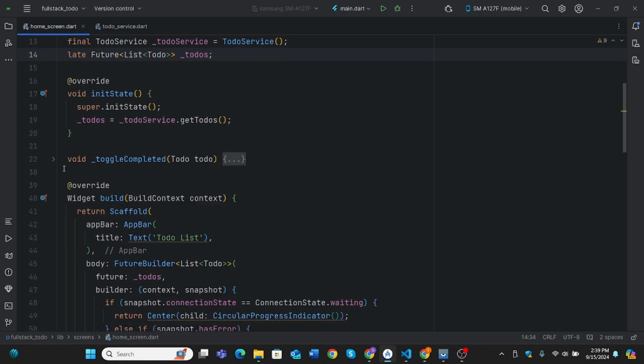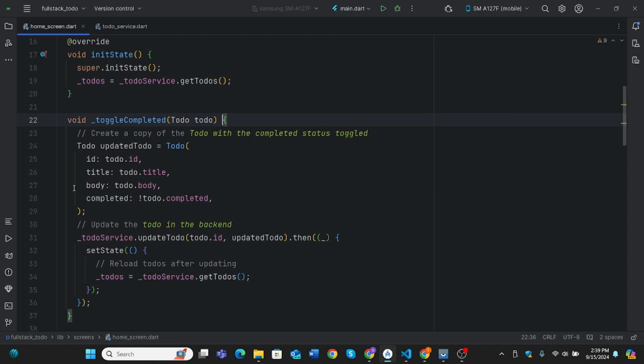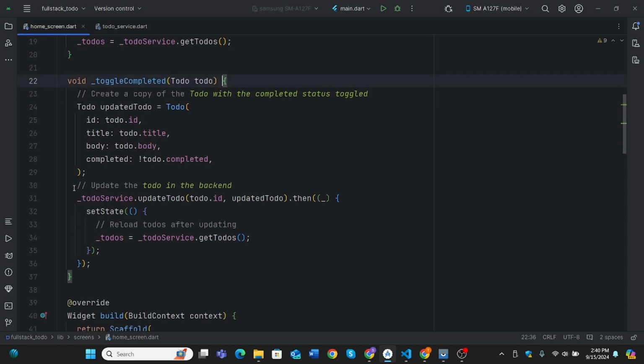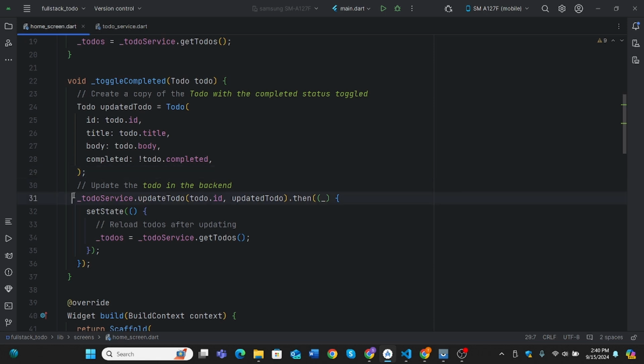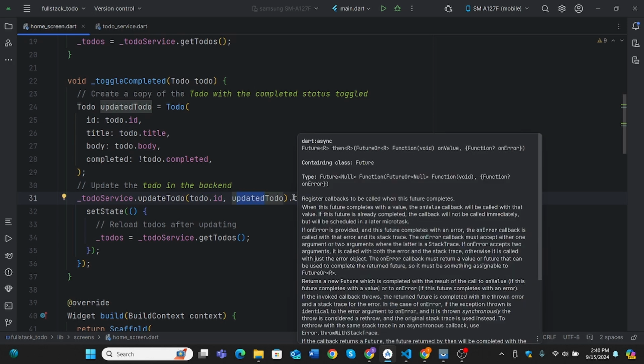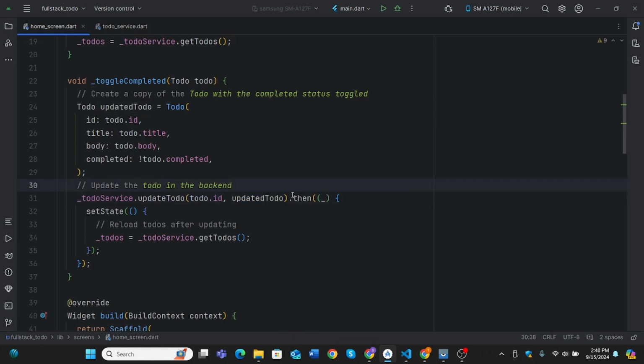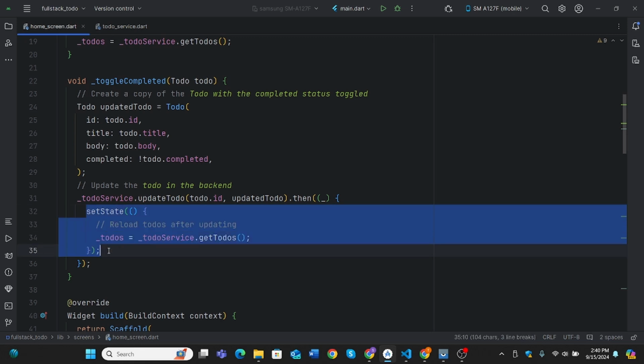Then there is a toggleComplete method, and actually this is for completing our task. This will create a todo instance, and then we will call todoService.updateTodo, and I have passed this todo id and the updated todo. After updating its status, we will refresh our UI, and it will show that our todo is successfully completed.